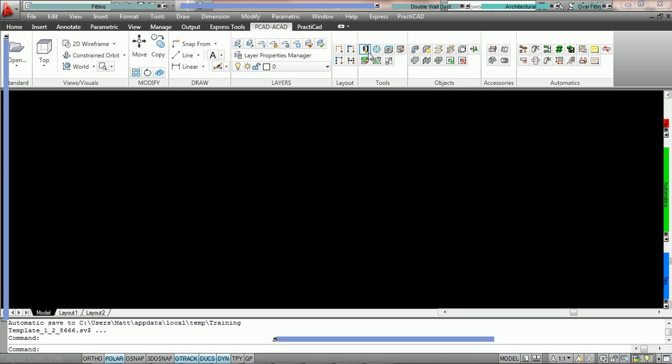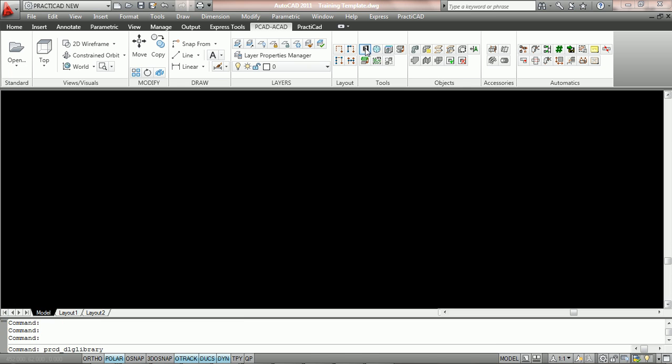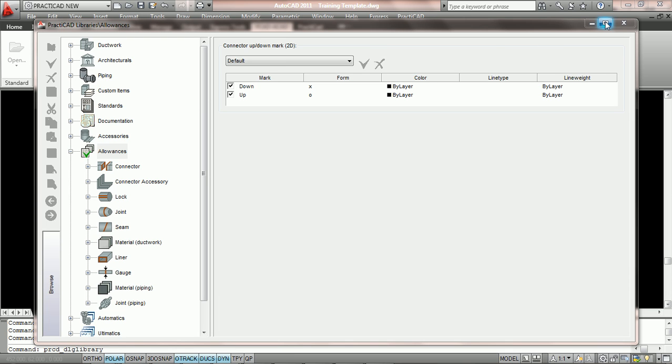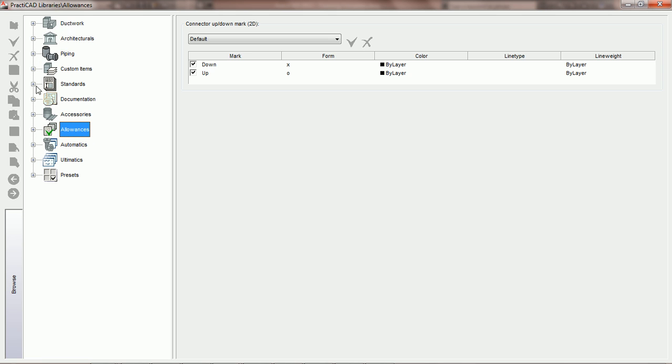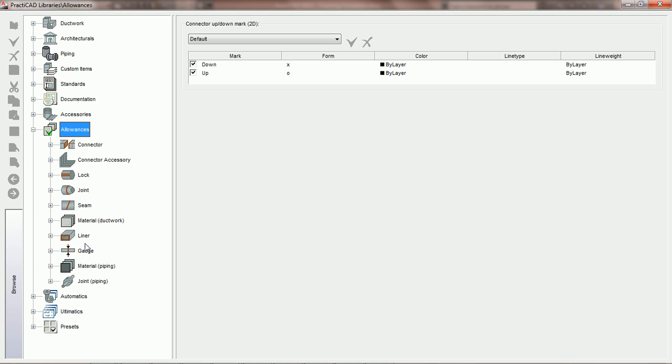What we need to do is go into the library icon on the Practicad ribbon. Here we're going to open up and maximize our window. We're going to come to the left in our browser, scroll down to where we get to Allowances, hit the little plus key, and we're going to come down to where it says Liner and select Liner.